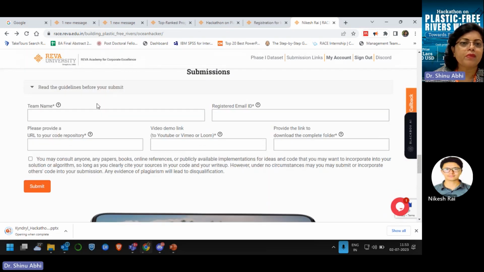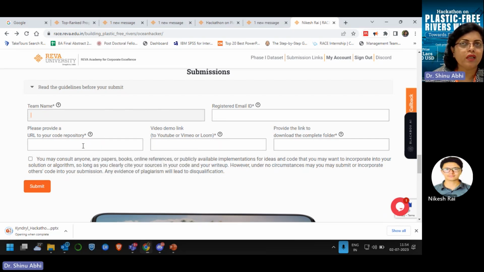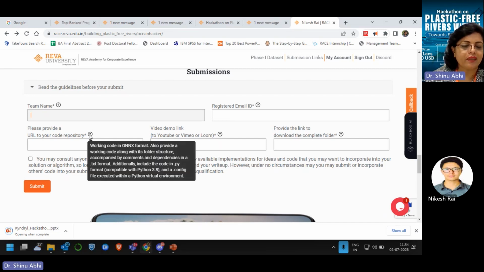Now, here is the submission format. You need to write your team name. We assume that you already have a team name. If not, you can put it in the Discord or connect with our team members to understand your team name. And then the registered email ID. One person can submit. Here, you may provide your Google Drive or Dropbox where you have all the artifacts.